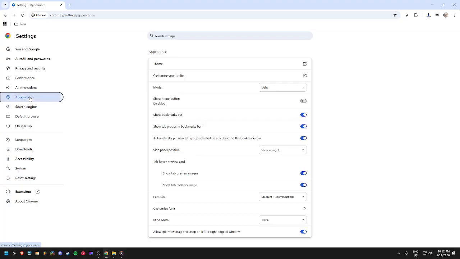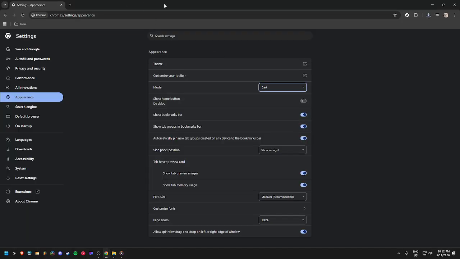Once you are in the Appearance section, look for the option related to the browser theme or mode, and select Dark Mode. As soon as you choose Dark Mode, Chrome should update the interface right away. You will notice the top bar, tabs, and menus change to darker shades. At this point, Dark Mode is enabled in Google Chrome, and your browser should now display with a dark appearance. And that is all there is to it.